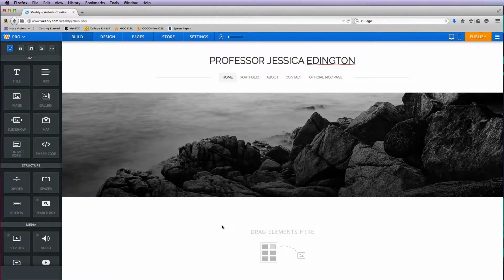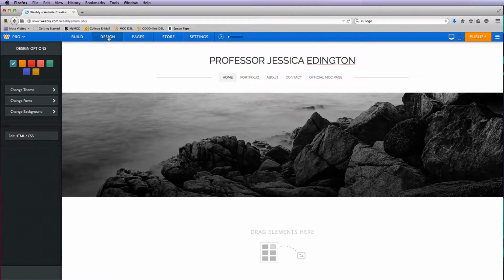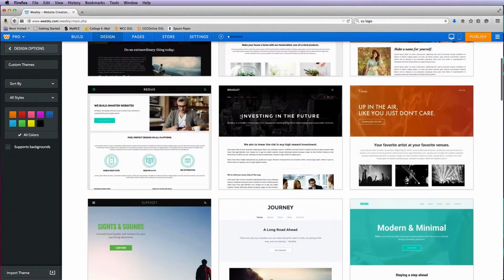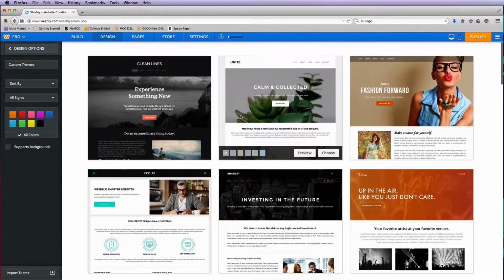Alright, so now that I've got my basic site settings set and I've created my navigation and the different pages on my site, I might want to change how it's designed. If I want to do that, then I can go up to the design menu, click on change theme, and look at all of the different themes that Weebly has pre-made for me.